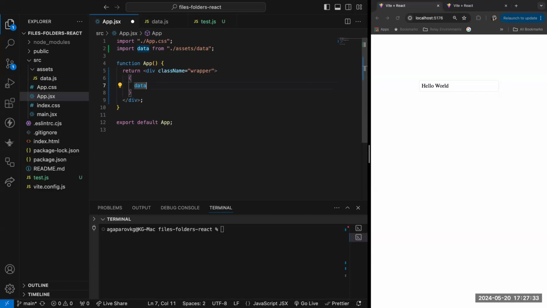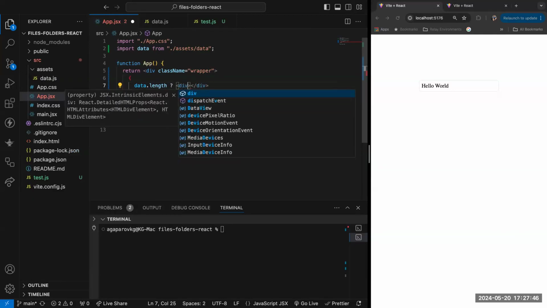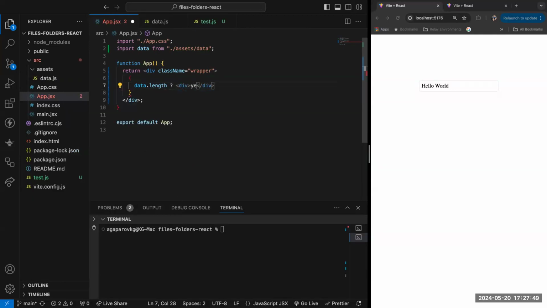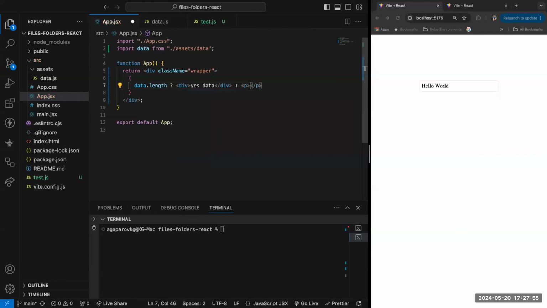So right over here, I would like to put a ternary operator, checking the length, right? If I have a length, then display something like a div with the data. If I don't have data, then display a paragraph. The paragraph will just say no data found. For now we have data.